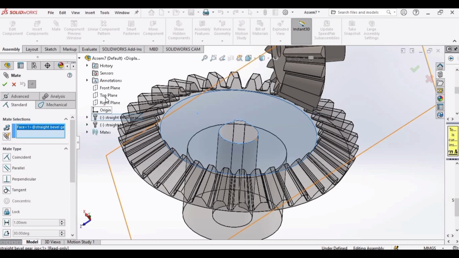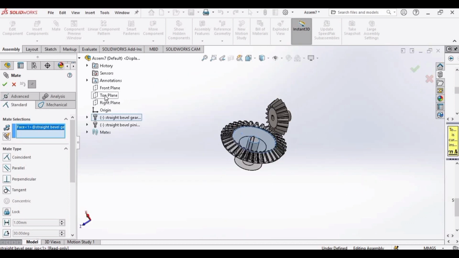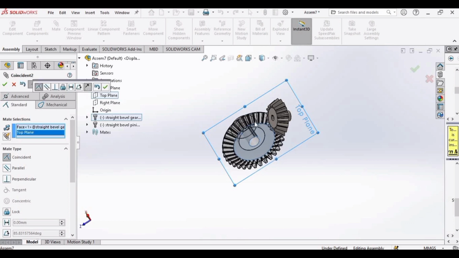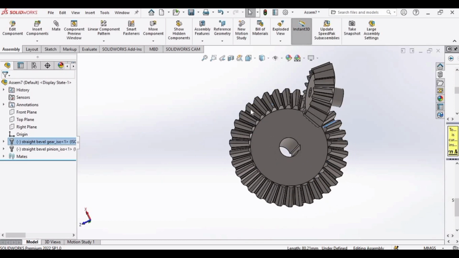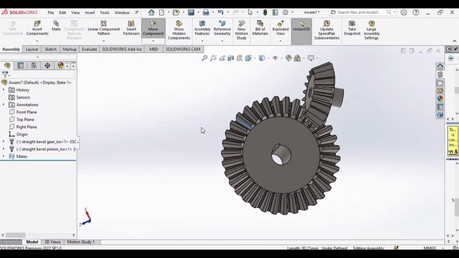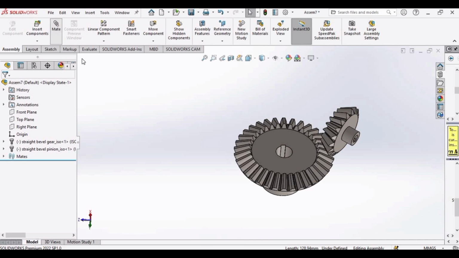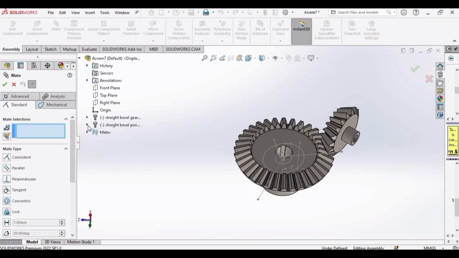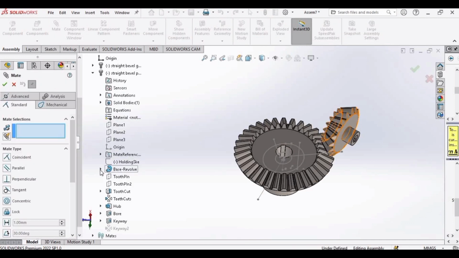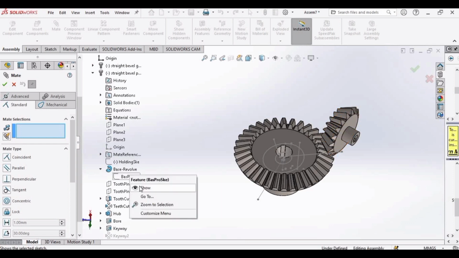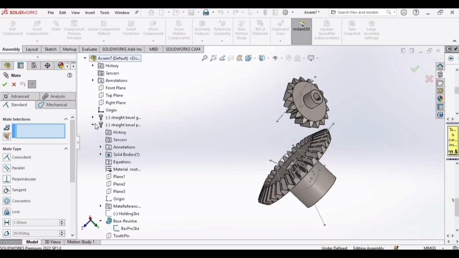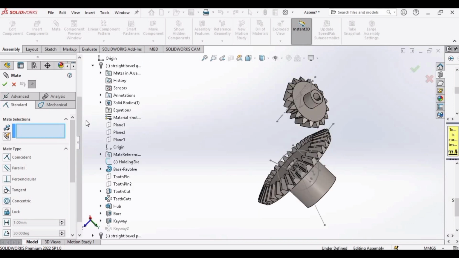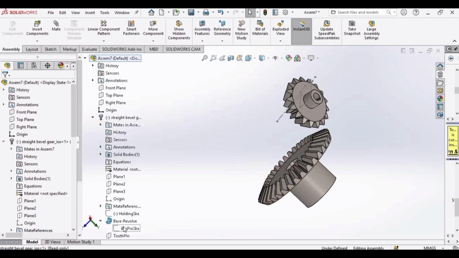Now this time select this surface of the bevel gear and select top plane. Click OK. Now select mate, expand this bar, right click, show. Similarly for the gear as well, we will do the same procedure again. Click on show.